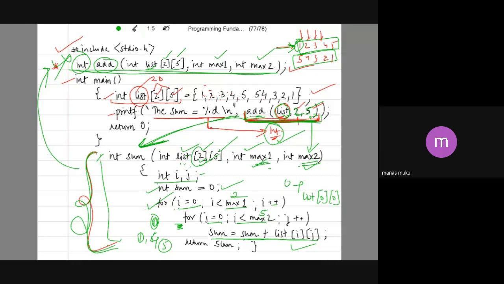Now the j value is going to become 1, but the I value is going to remain 0. That means we are still looking at the first row. But now, since the value of j changes from 0 to 1, we are looking at the second element of the first row, which is 2. So this becomes 2, and our sum was already 1. So 1 plus 2 becomes 3.